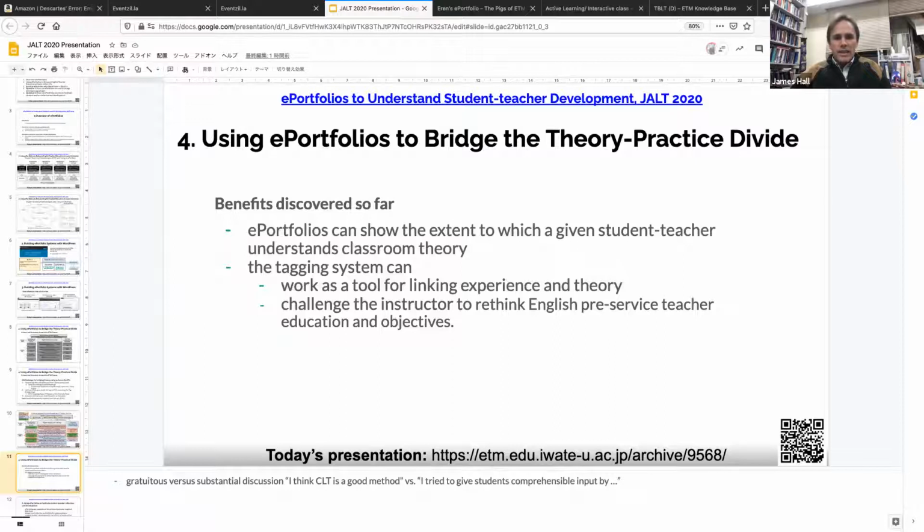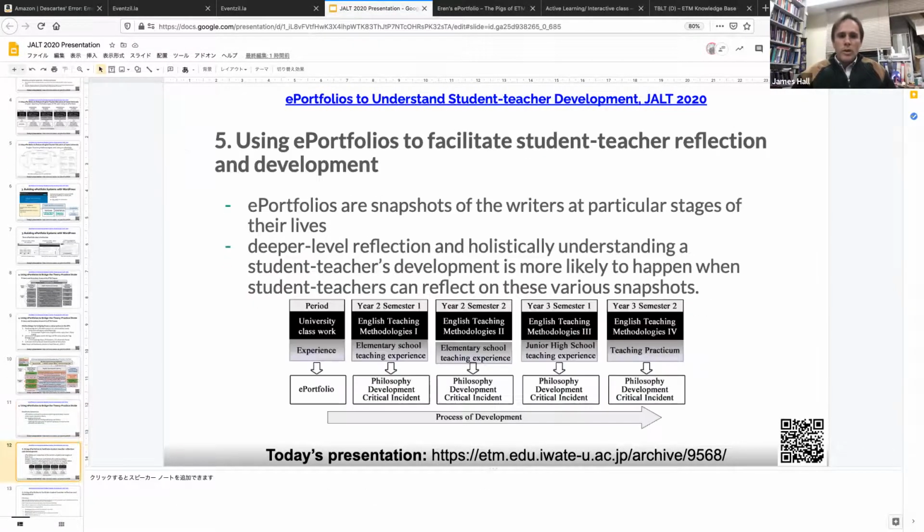And I think that the tagging system that I just showed you can work as a tool for linking experience and theory. And it has definitely challenged me, the instructor, to rethink my pre-service teacher education and its objectives. All right. Now we're going to get to the part where Kodai is going to start, in terms of using ePortfolios to facilitate student-teacher reflection and development.